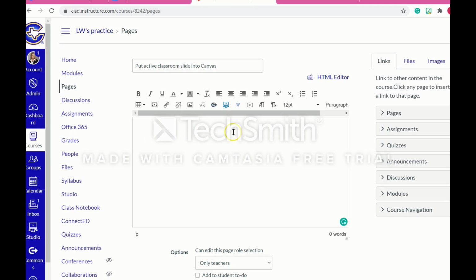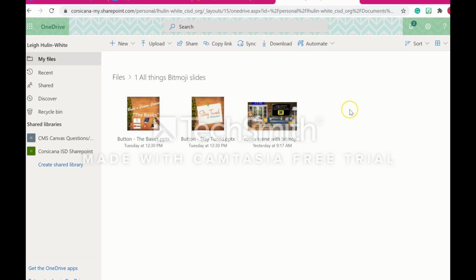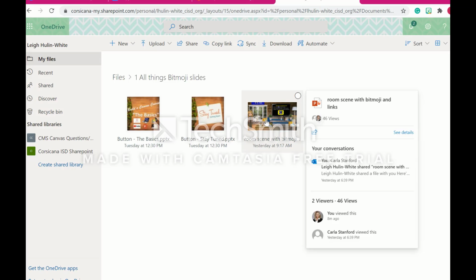So I'm in my practice course, and I titled this Put Active Classroom Slide into Canvas, okay? So I have that open and ready. The next very important piece to this is that your Bitmoji slide needs to be saved to your OneDrive, okay? If you've just saved it to your desktop or your files, that's fine, but now you need to share it to your OneDrive because that's the only way that I have found that this can work.